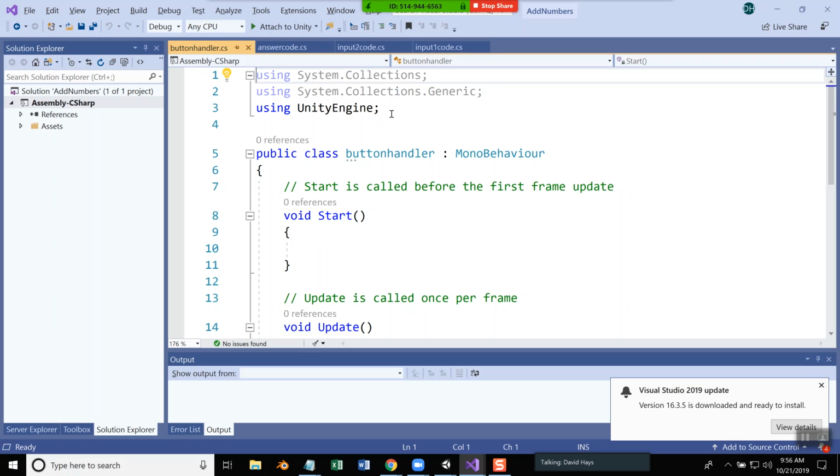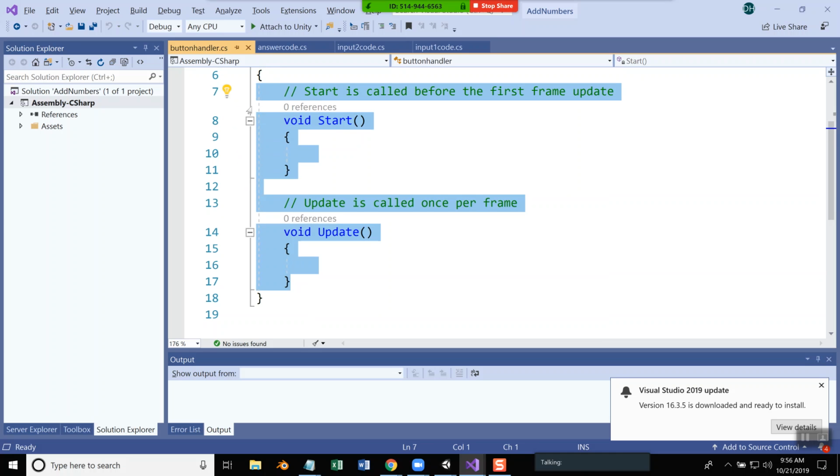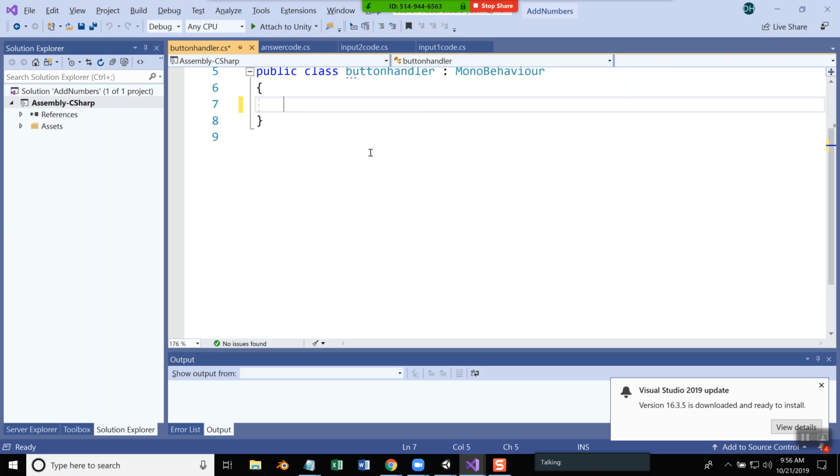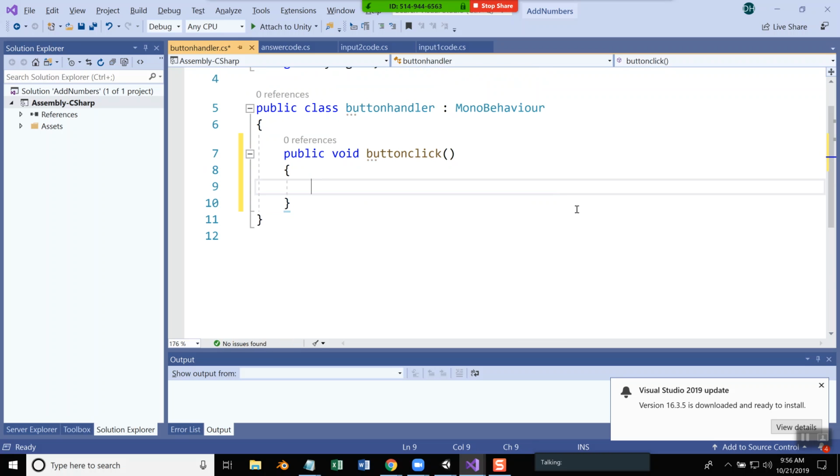Okay, now first off, we're going to be retrieving some values based upon when we click a button. So I'm going to program public, I don't know if I need to make this static or not, we'll see. Public void ButtonClick. I'm going to have N1, N2, and the sum.